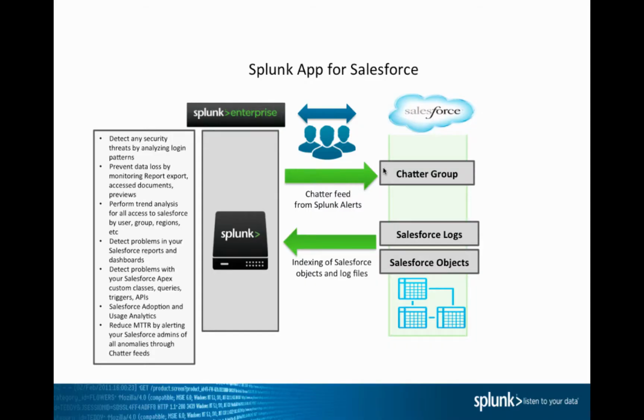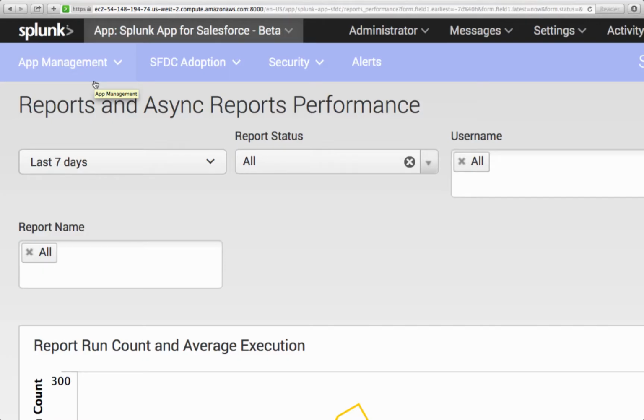Now, the Splunk app for Salesforce runs on top of the Splunk platform, and in a nutshell, it allows you to automatically collect and analyze data from any Salesforce object, including the Event Log API, to give you better insight into your Salesforce activities. Once the data is automatically collected by this app, you can leverage the numerous dashboards that come out of the box.